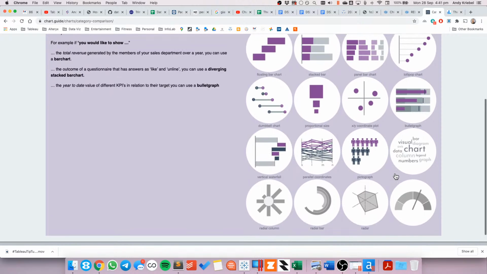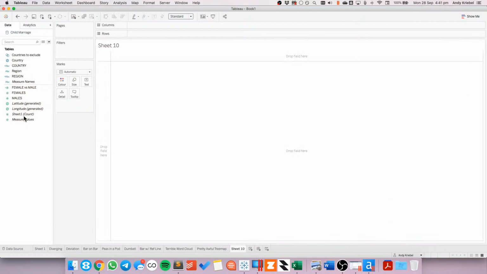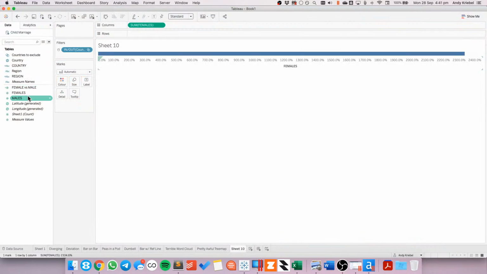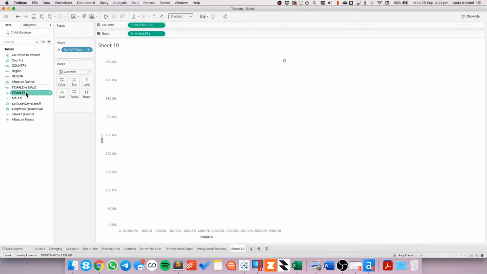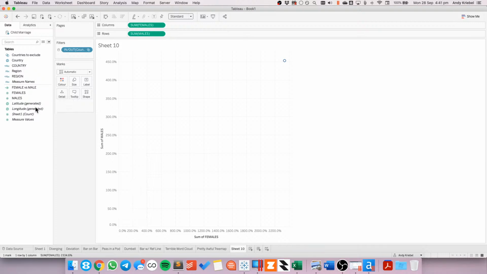What else could we do here? Radar. Okay, we didn't look at scatter plot, so let's look at that. So I could compare the females and the males. I'm going to make these by default. I'm going to make them a median because I may want to maybe aggregate up to the region level.